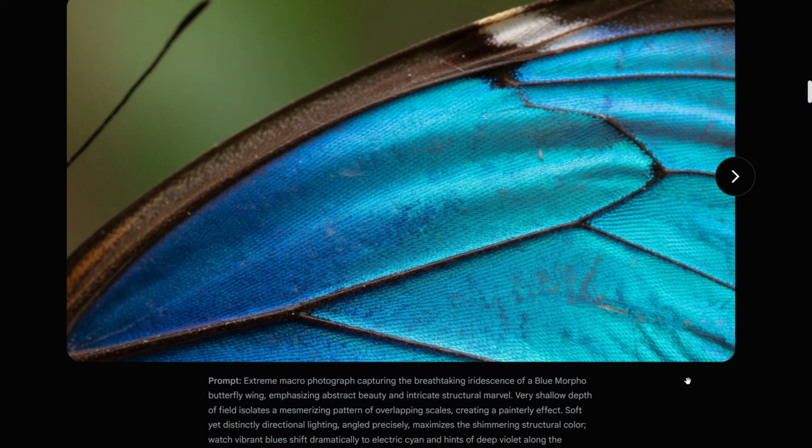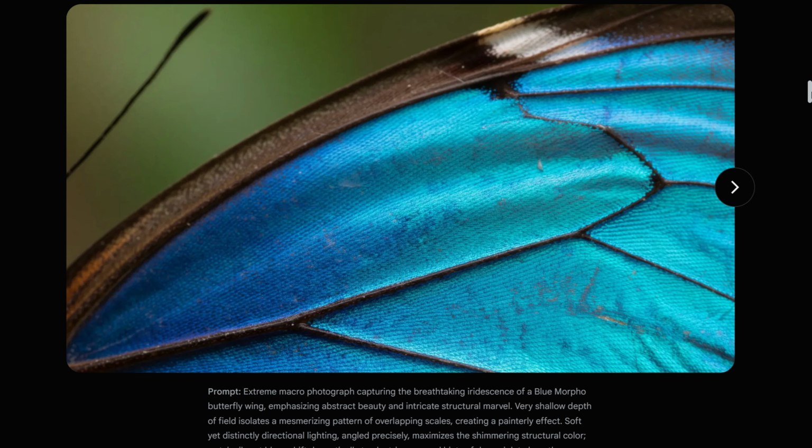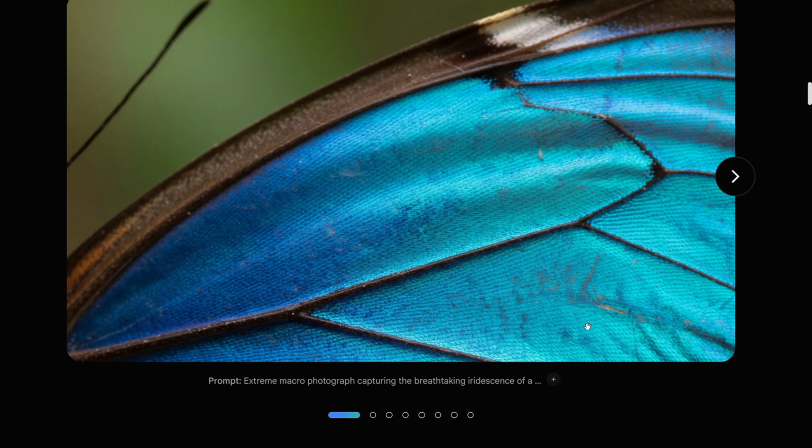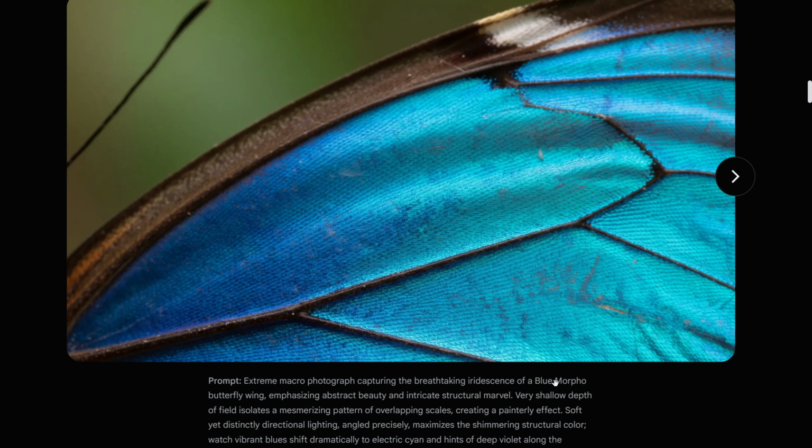Here is an extreme macro photograph capturing the breathtaking iridescence of a blue morpho butterfly wing. It's a butterfly wing, and gosh, we can see the detailed capturing of this wing, and I cannot emphasize more how detailed this model is when it comes to capturing and generating images. It almost looks like the photos were clicked by an actual camera.